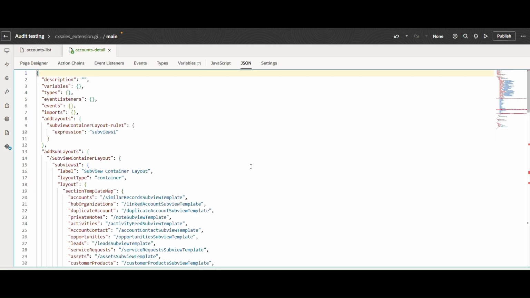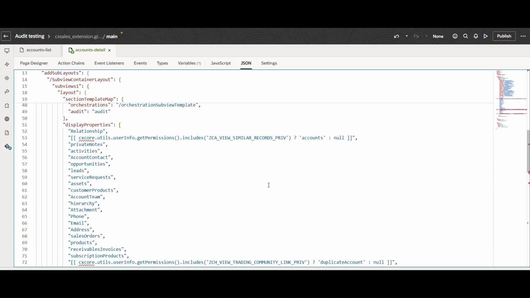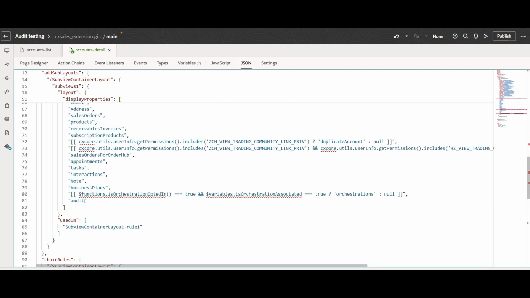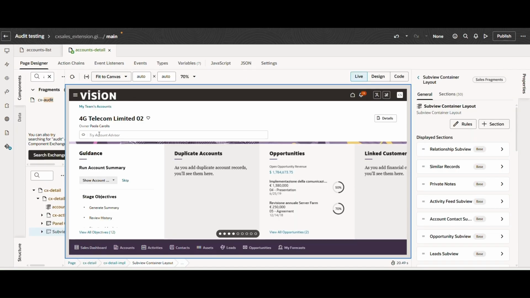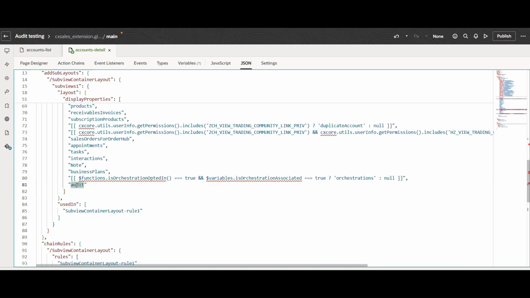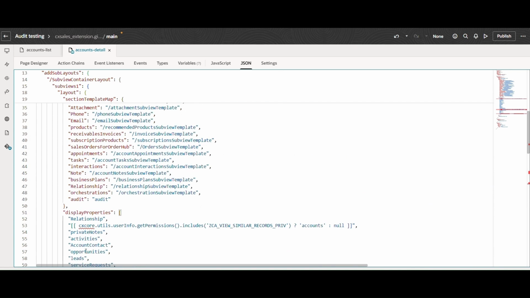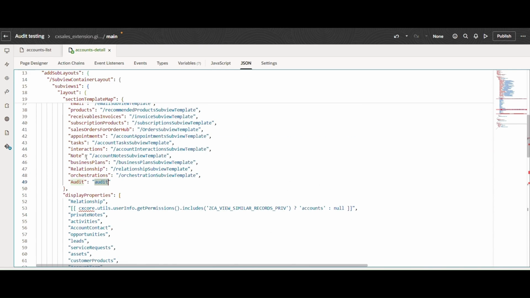In the JSON, if we go, you can see audit. A little bit you will learn here also. Now if I go to the page designer, I will see show audit in small case. So the property is reflecting that only. What I want is audit in capital, and I will map this audit to the section template map. With the capital audit, I want it to be navigated to this one. From display properties, whatever I search, it will go to the section template.